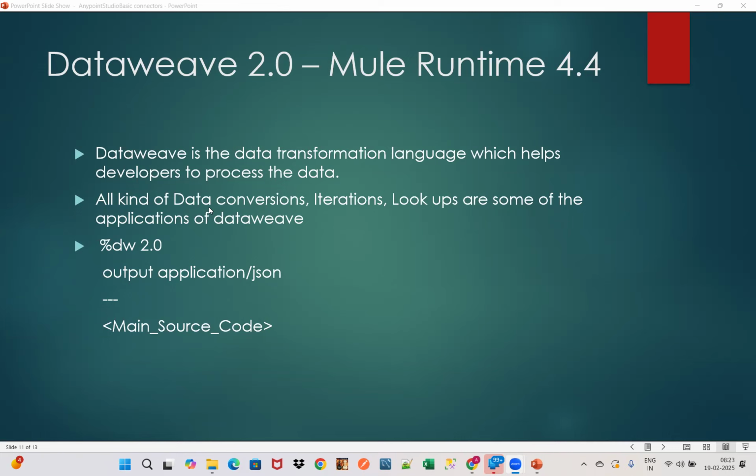Please remember this. Okay. And if you see this syntax, this will be the simple sample syntax for a DataWeave code. It consists of a header part. So this is the divider. It differentiates between the header and source code. This will be the header part, which consists of the DataWeave version and the output MIME type, which specifies the output of this particular script.